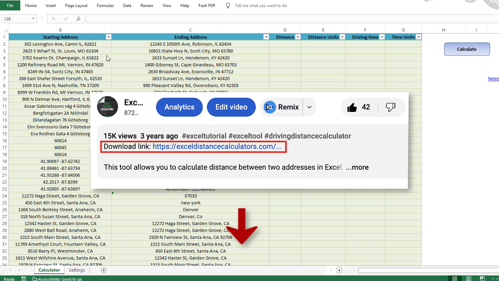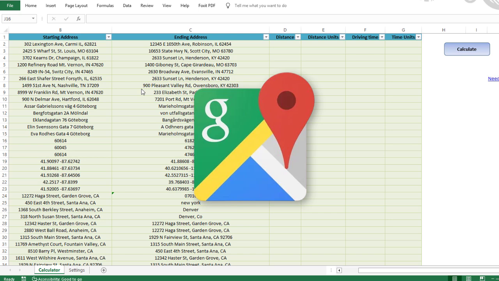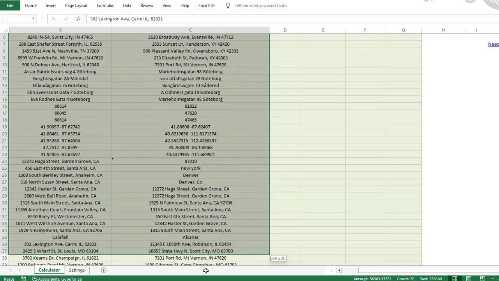Download the tool by clicking on the link in the description. Also, since our tool uses Google Maps API to calculate distances, you'll need a Google Maps API key to make it work. But don't worry. It's free to create, and we've got another video that shows you how to set that up in just a few minutes. Once you've pasted your API key into the tool, all you have to do is paste or enter your list of addresses into the tool.